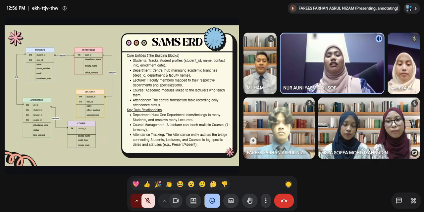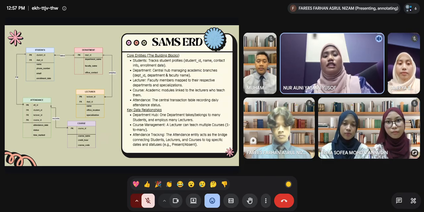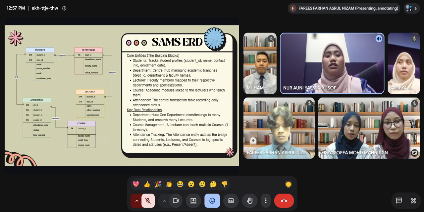Moving on to our entity relational diagram. At its core, the system is built around five major entities, which we can look at in three distinct layers. First, we have the administrative layer consisting of the department, lecturer, modules, and faculty allocation, which map out our workforce.